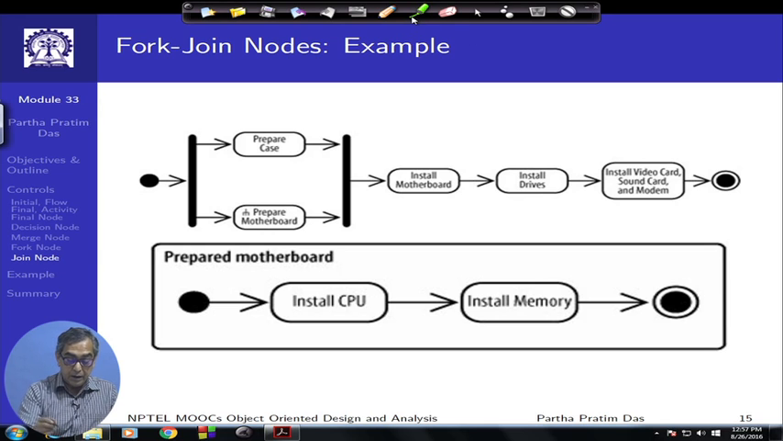So, I am just showing an example here. This is as if you have to define the activity, define the process for preparing, say, a desktop computer to be dispatched. So, you start here and you fork, because preparing the computer means preparing the case within which it is housed and preparing the motherboard, and possibly 2 different teams work on this.